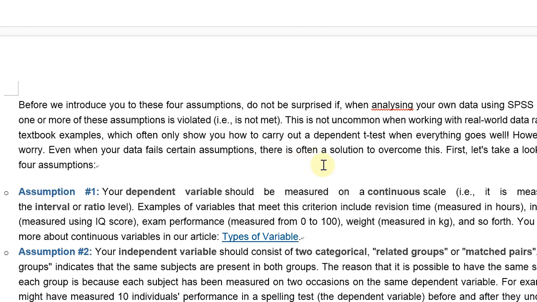Regarding the types, I can give you some examples of interval and ratio, what belongs to each of the variables. We say the IQ, the intelligence, right?